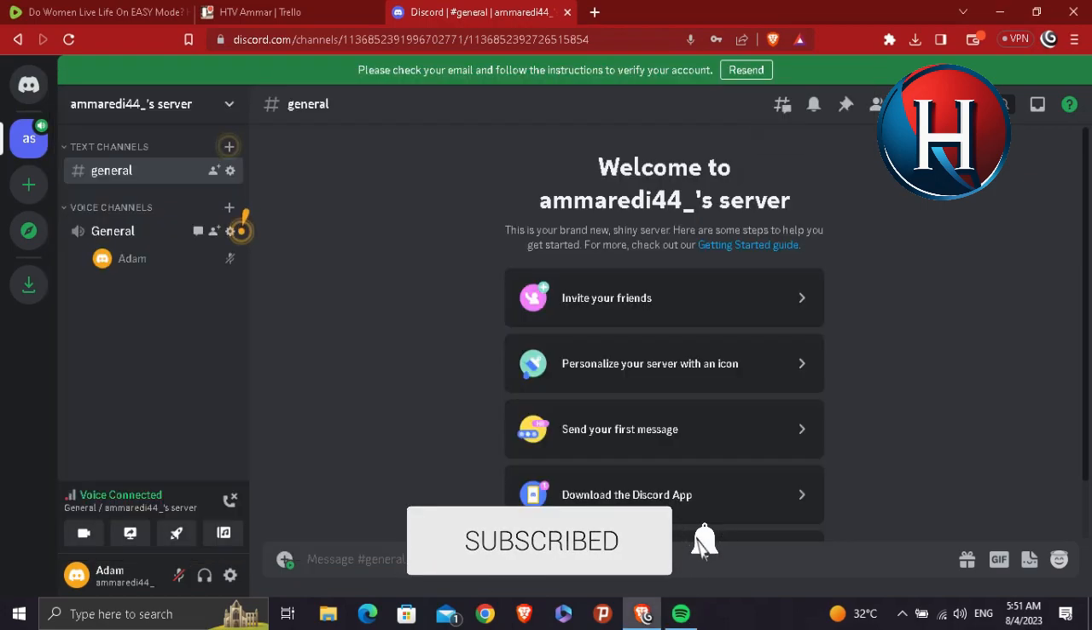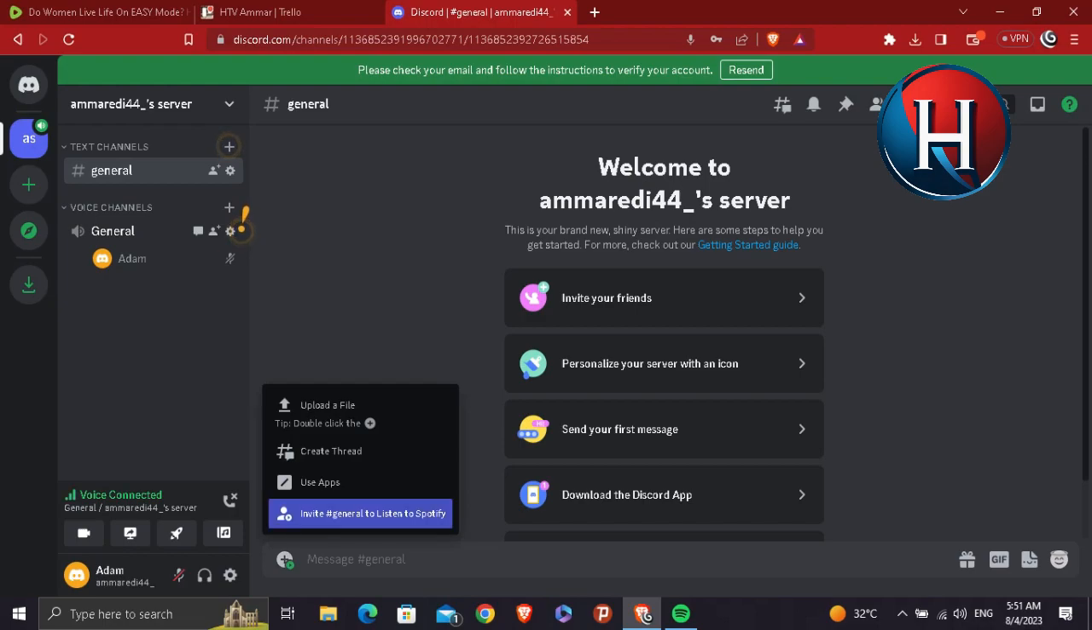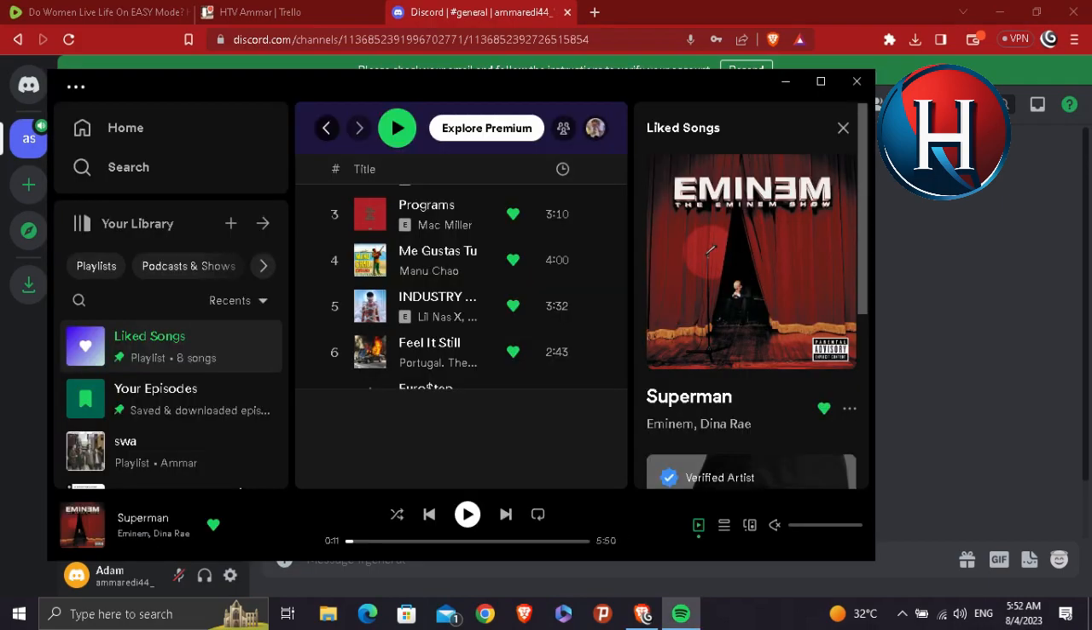So what we want to do is just click the plus button. You're going to see right here the option to invite general to listen to Spotify, or invite your voice room, or the room that you are in, to listen to Spotify.